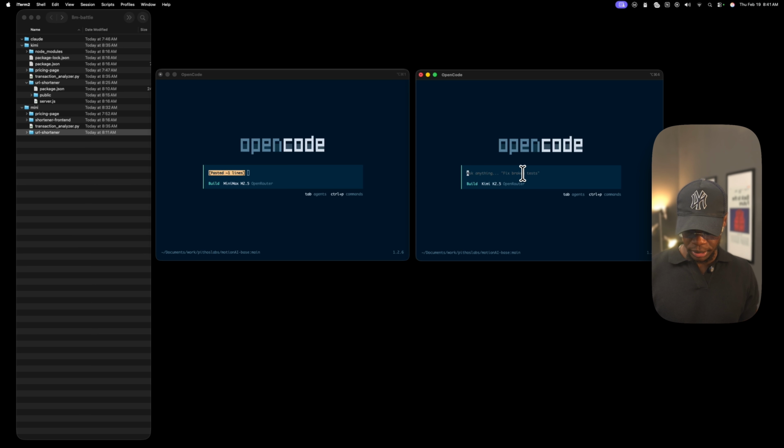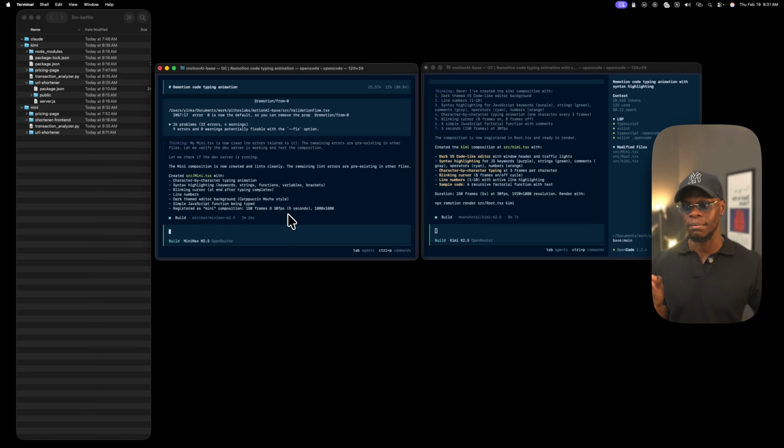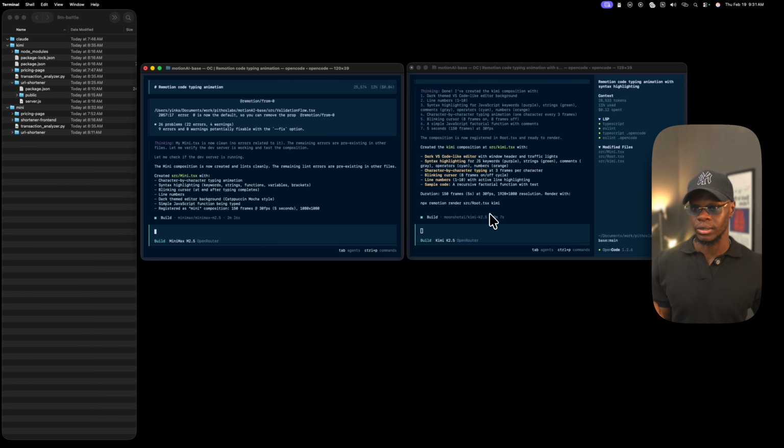So I'm just going to paste these in. So I'm running these inside of a Remotion folder. So like it's a folder that already has Remotion components. So we're just going to run this with Kimi and MiniMax. All right, we're done. It took MiniMax 2 minutes, 26 seconds, and it took Kimi 8 minutes, 7 seconds. I'm not sure why that happened, but let us see the results.